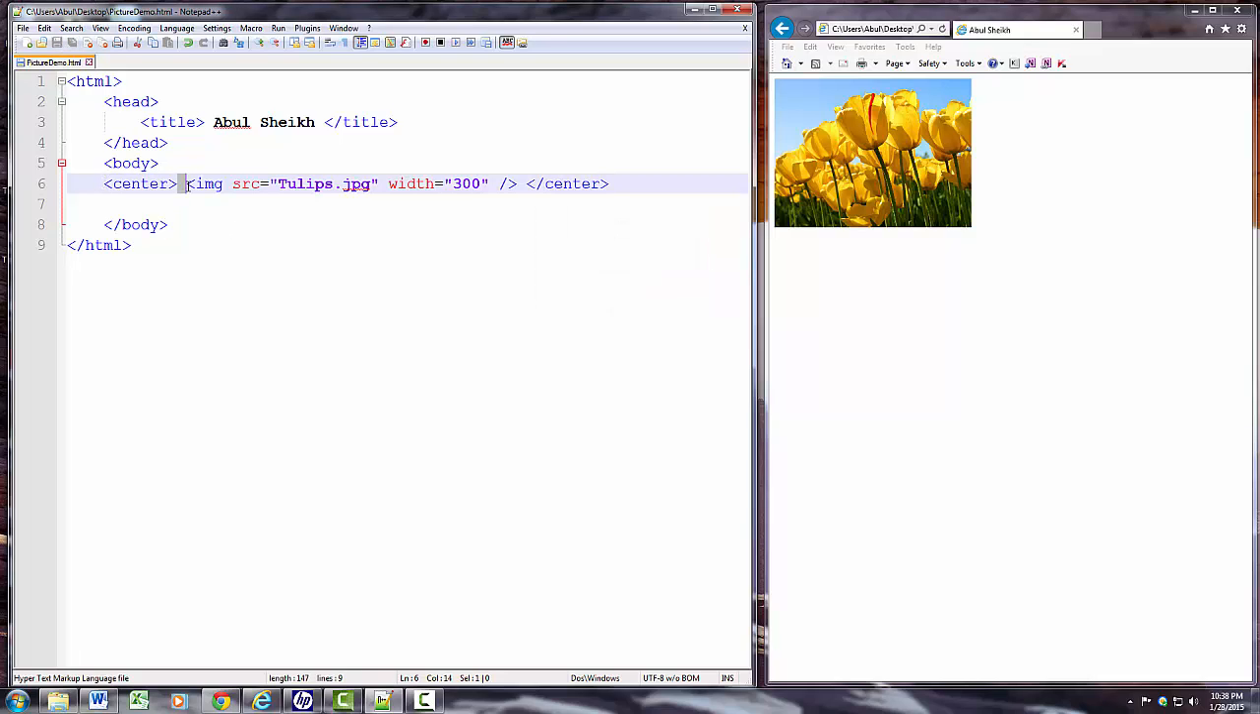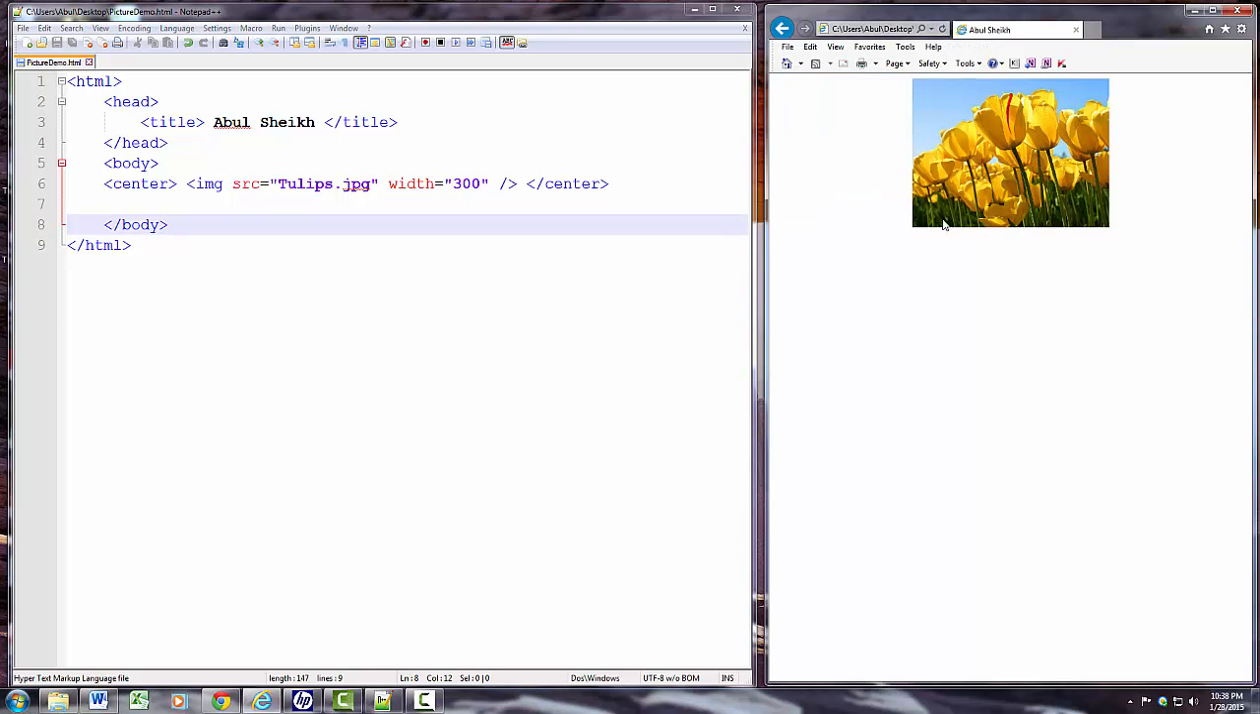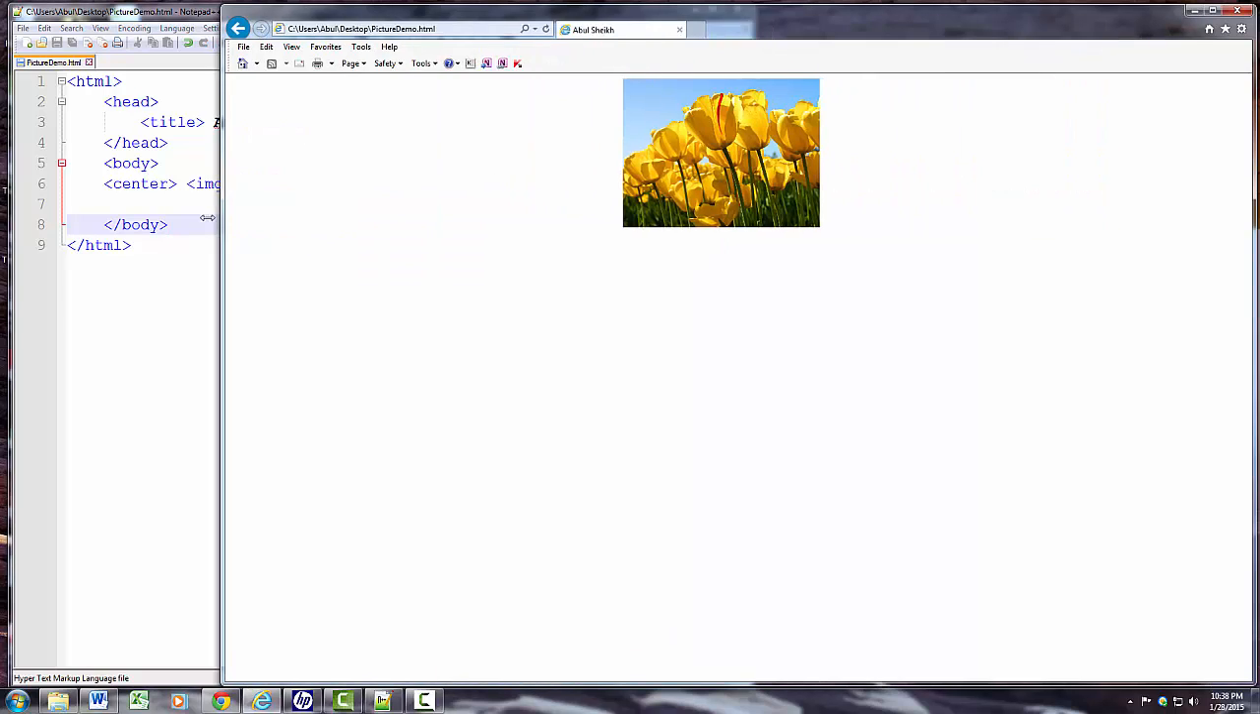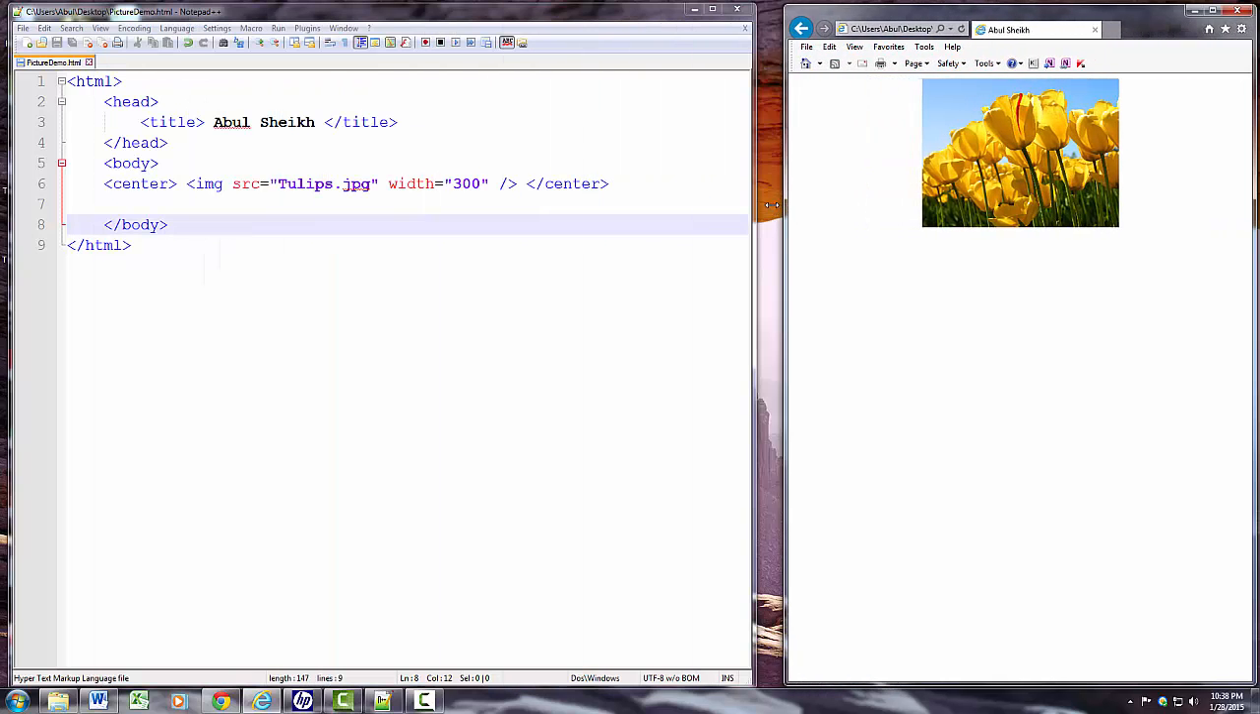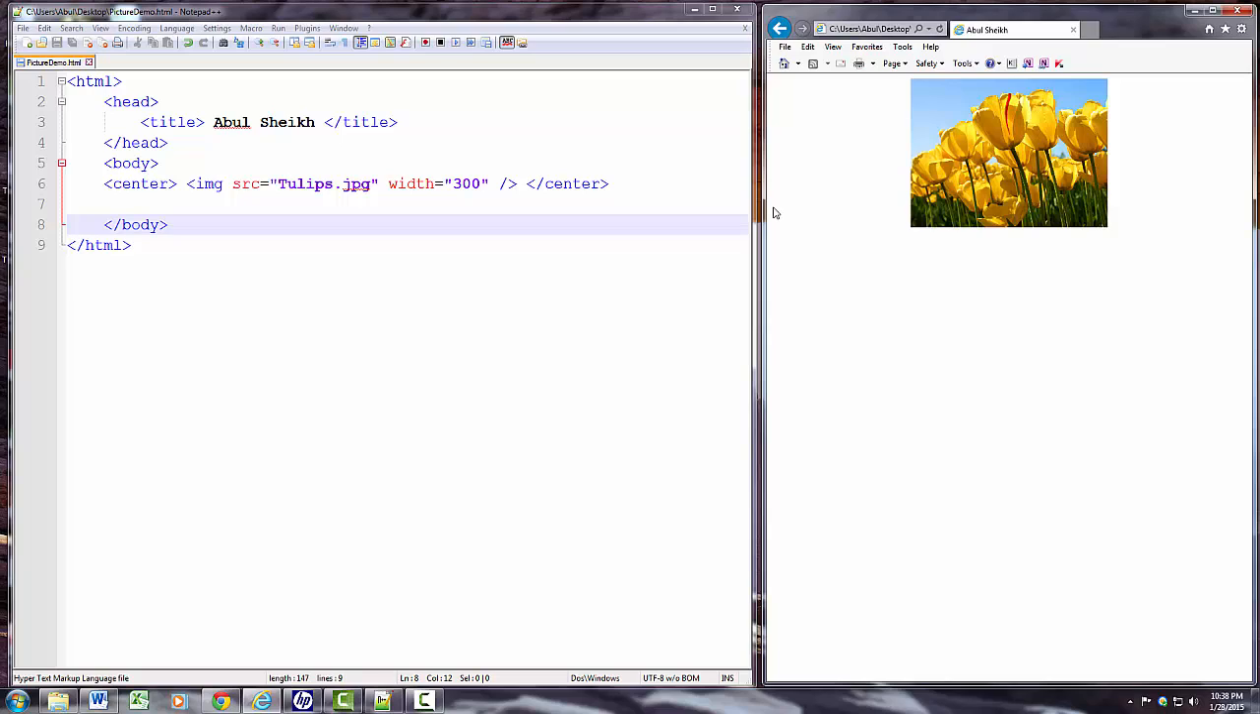It is not necessary to have a space here or a space here. I typed it so that you can see that those things are separate. It doesn't have any impact anyway. So we save it and then reload it. As you can see, the picture has moved to the center now. If you make the window bigger, still the picture would remain in the center. Okay, so that shows how to insert a picture.